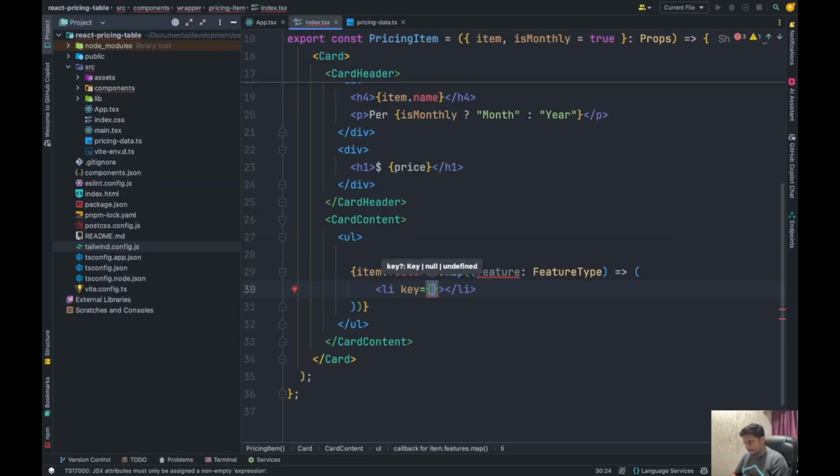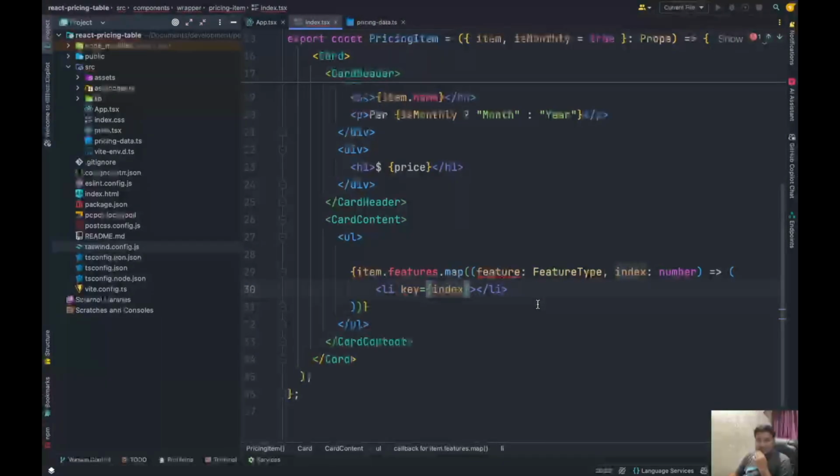Key would be... I can actually give this name, but I cannot take name because that won't be unique, because all those features are the same. I will basically use index, but index also will have the same problem, because it will start from 0 to 1, 0 to 1, 0 to 1. We will have the same indexes, right?